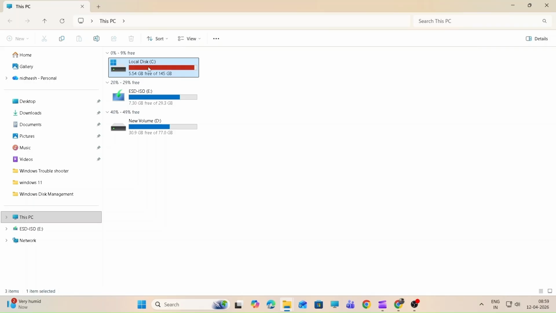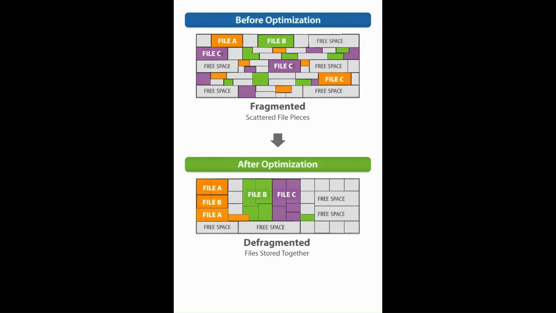If you are using a traditional hard disk, it performs something called defragmentation, which rearranges the file pieces so they are stored together. This improves speed and performance. If you are using an SSD, Windows does not defragment it. Instead, it runs a trim operation, which helps maintain the drive's performance and lifespan. You can quickly understand the concept of before and after fragmentation with the help of this graphic image.